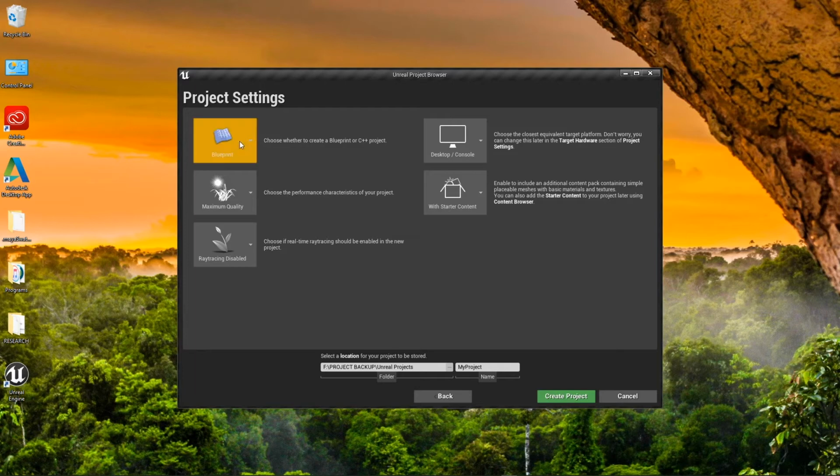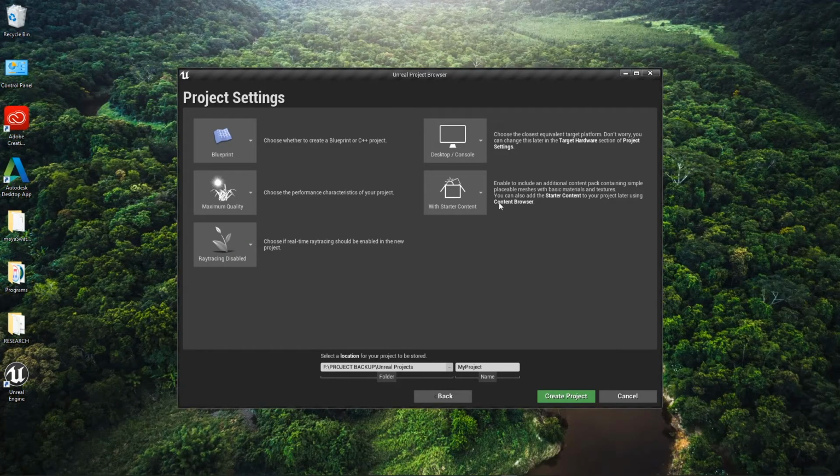In this case, I'm going to choose blueprinting, which is a node-based coding system that's built into Unreal. I'm going to leave ray tracing disabled. We'll go over turning on ray tracing for an additional project. And also, I'm going to leave the starter content turned on. That installs a chunk of content that comes with the engine. We'll use some of that. So we'll call this my first Unreal 4 project and hit create.